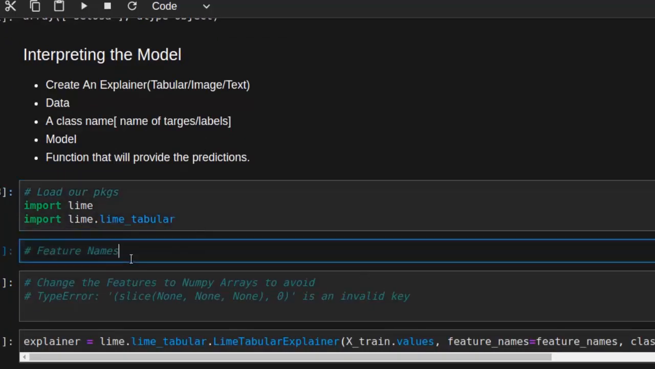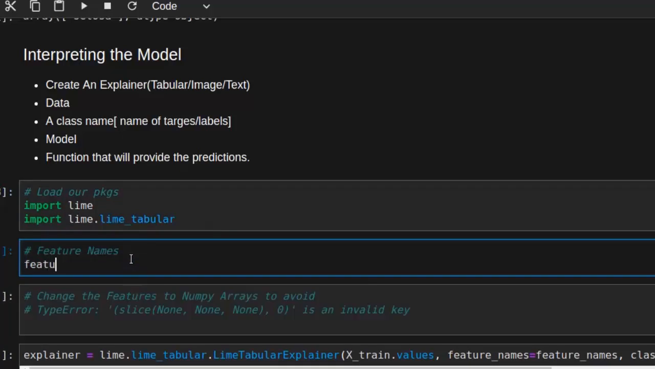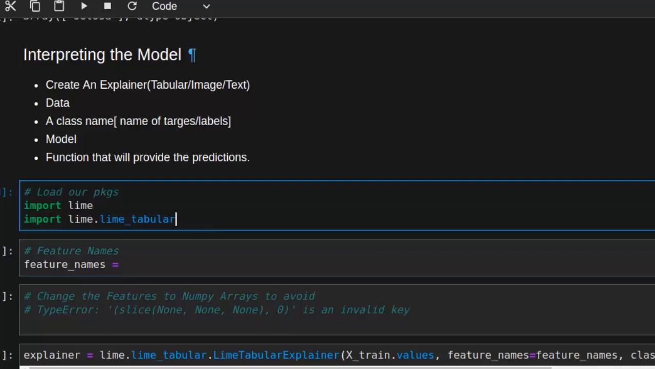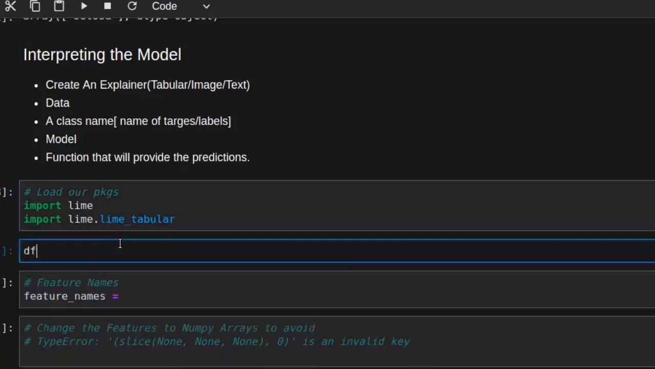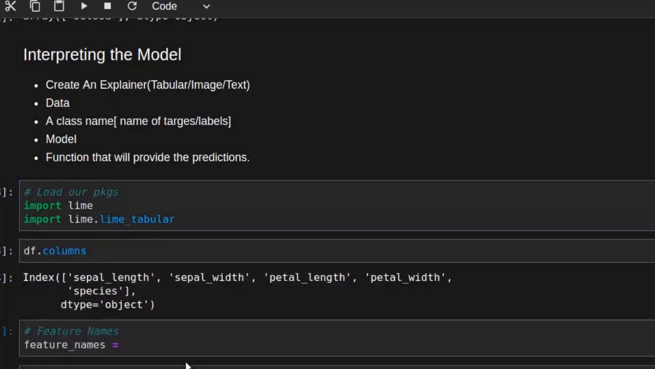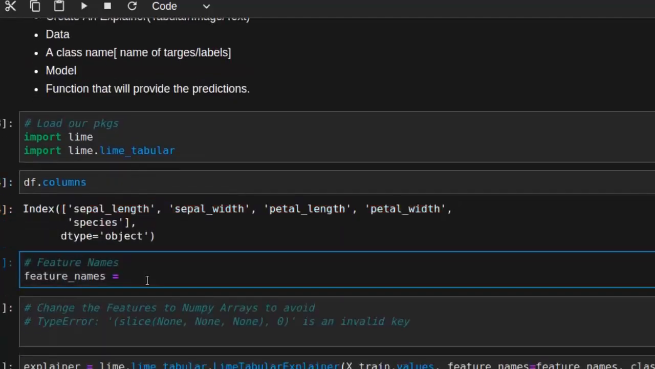Perfect. So let's set our feature names. Realize that our feature names are just coming from our columns. So we have our columns here, df.columns. So these ones here are our feature names, right? Let's copy this one as an array, then put it here. So this is going to be an array of our feature names.